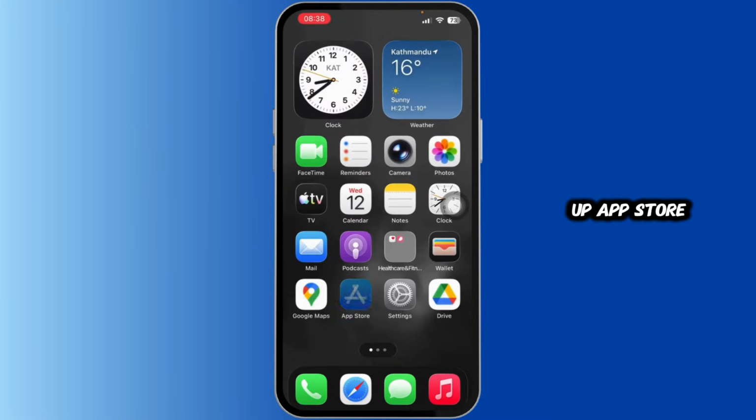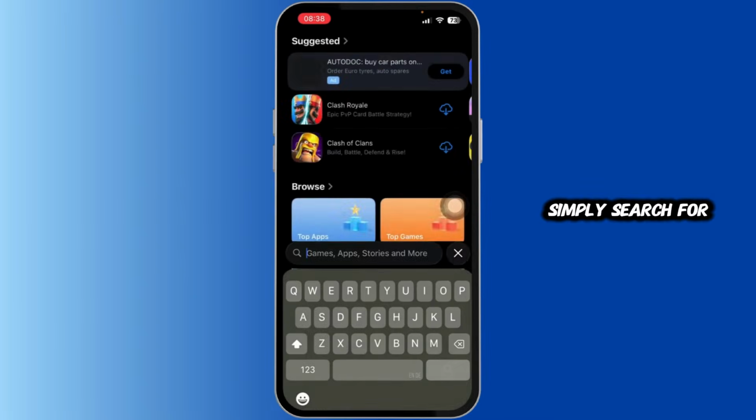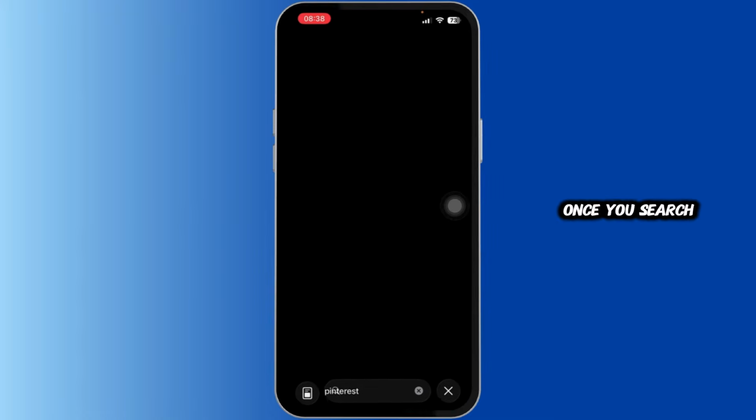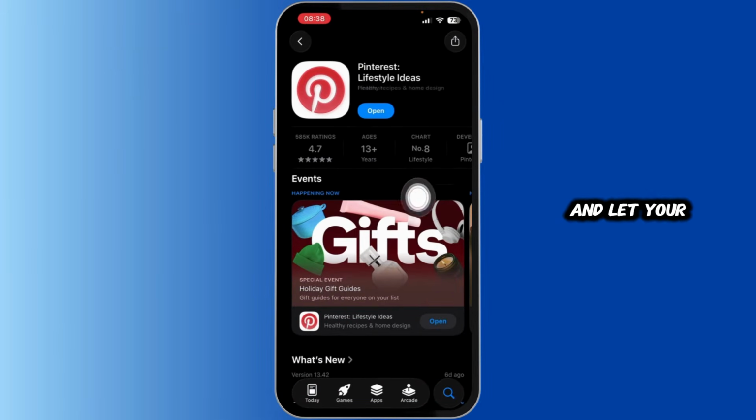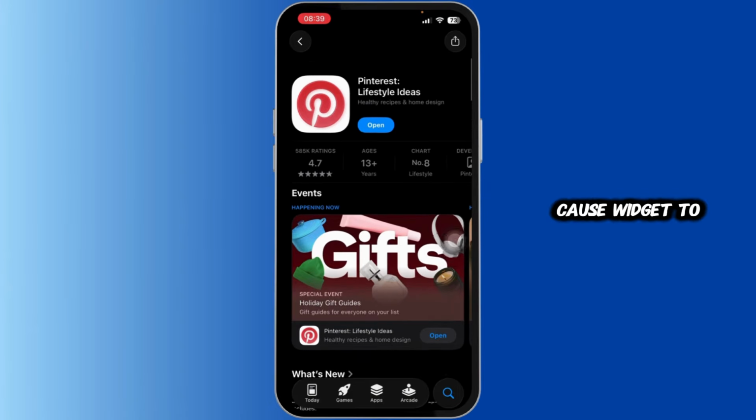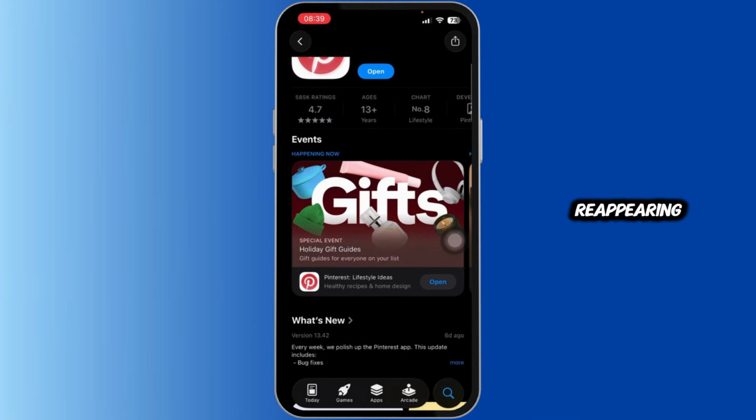After that, open up App Store. In the search bar, simply search for Pinterest. Once you search for it, tap onto it. And if it says update instead of open, tap on update and let your application update to its latest version. Outdated versions often cause a widget to stop refreshing or reappearing.